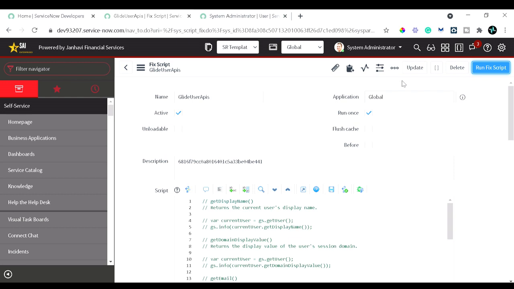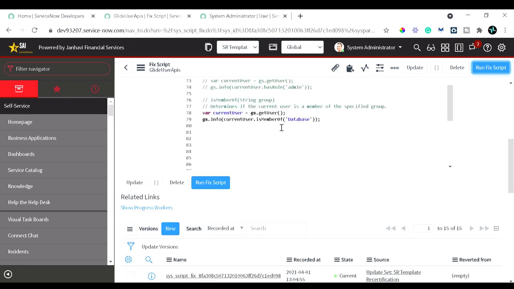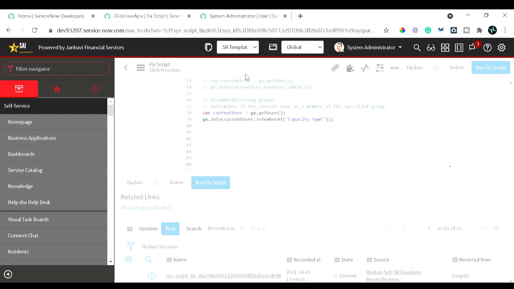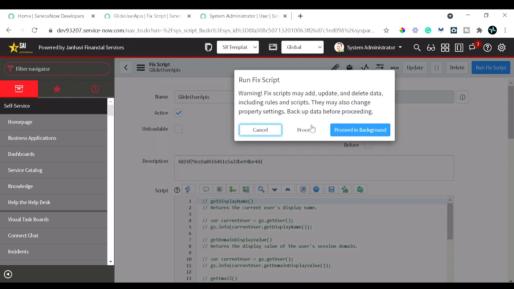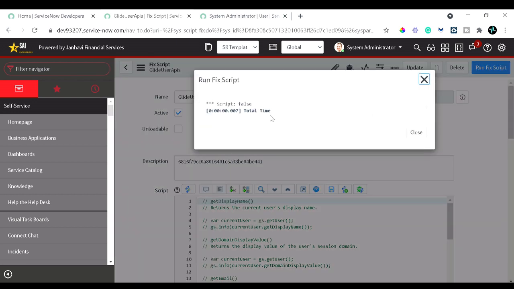Let's try with a group which I'm not a part of. I know one group, capacity management. It's also a group. ServiceNow, small a. I'm not sure whether it's uppercase or lowercase specific or not, that's why I gave it the same way. Let's run the script, proceed. False, I'm not a part of that group.